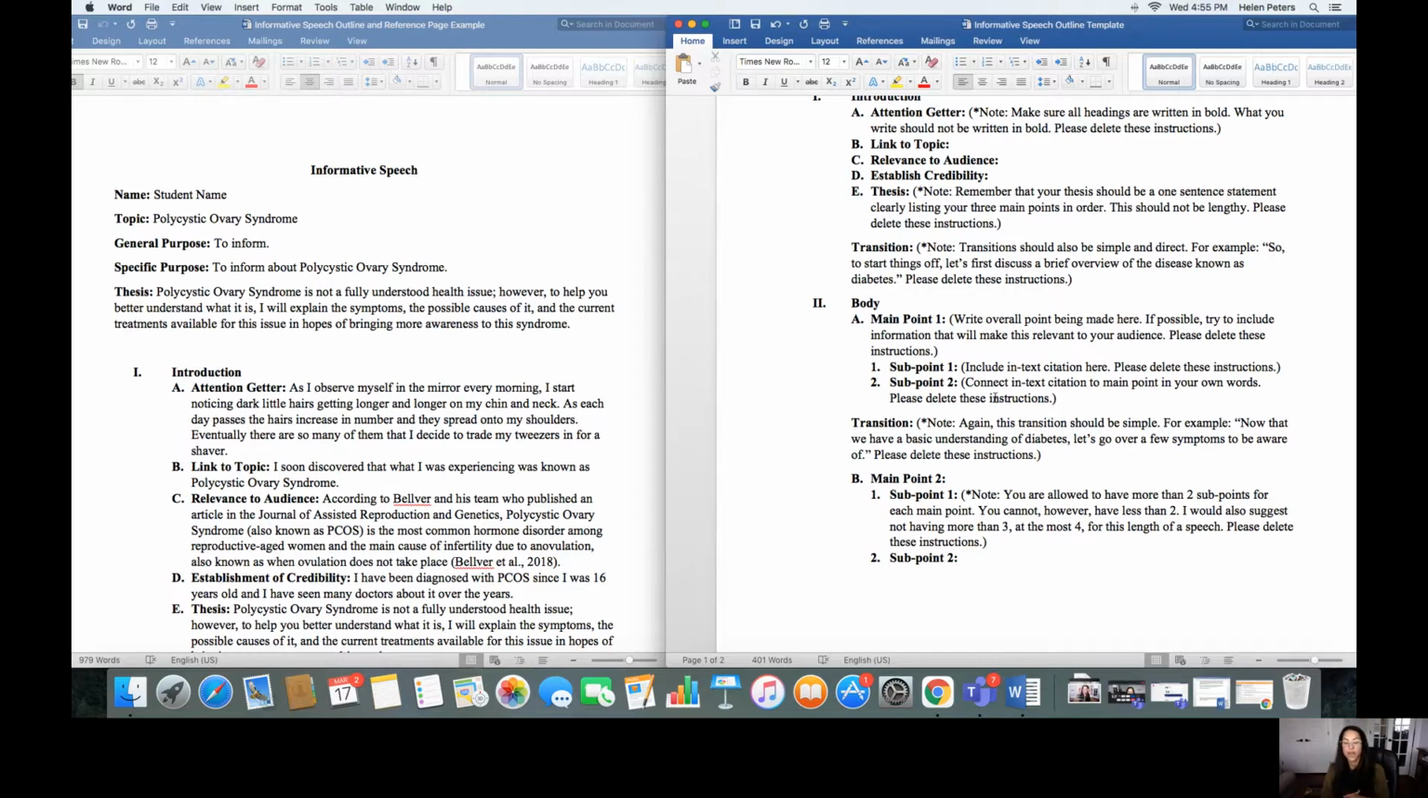What I was saying a second ago is you don't have to use exactly this format. If you decide that you want to include an in-text citation within the main point section right here, that's totally fine.